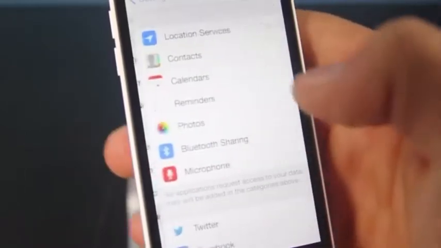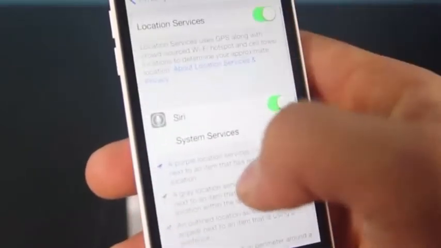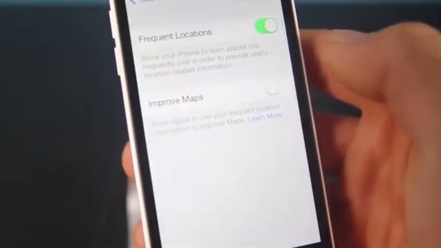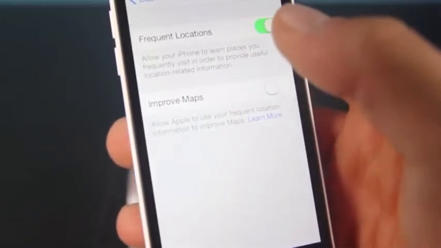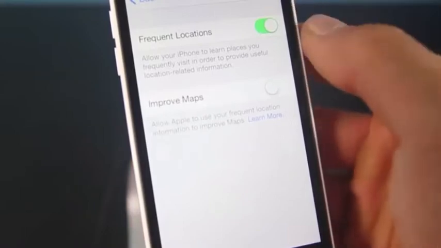However, if you go into Privacy, go into Location Services, System Services, Frequent Locations, your iPhone actually tracks the locations you frequent, and you can easily remove it or enable it using this feature.